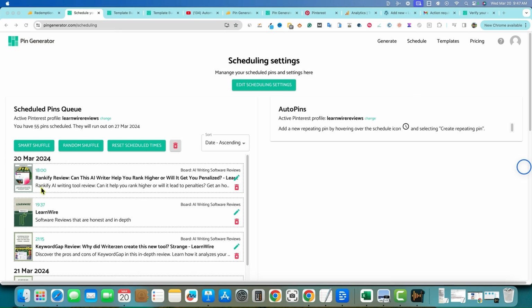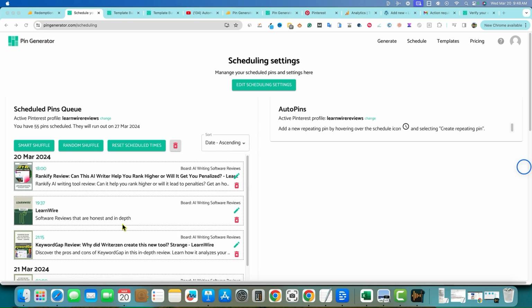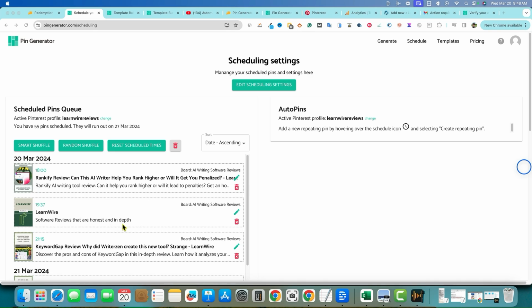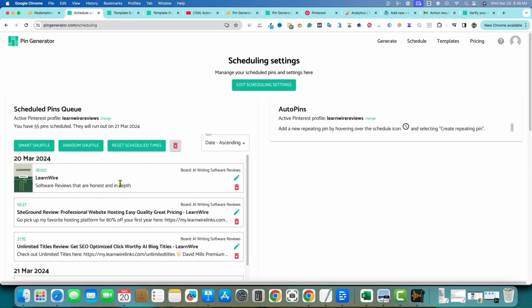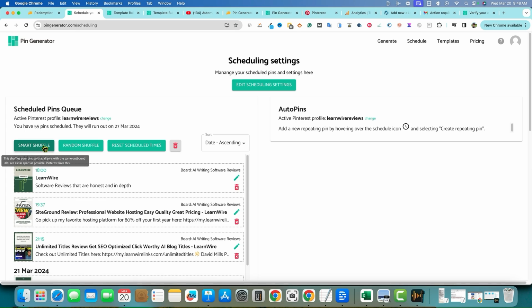I think the smart shuffle will be cool, but I think it's fine the way it is grabbing all these URLs. They're all going to be different URLs anyways. I'm okay with the way it just has. But I guess I should show you: if I click the random shuffle, it's just going to reshuffle all of these into different orders right here. That's really cool. Random shuffle or even smart shuffle.